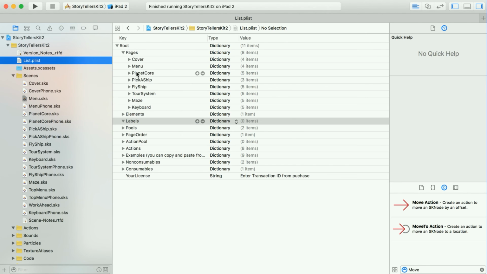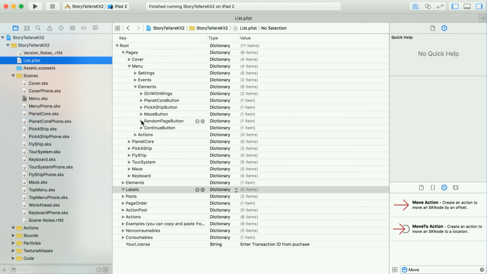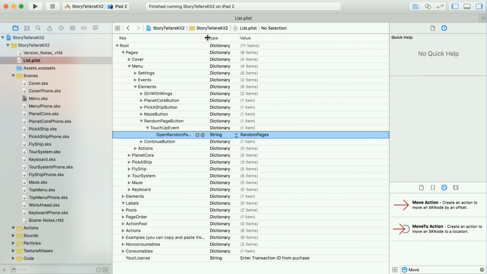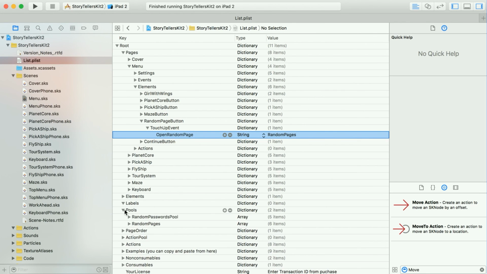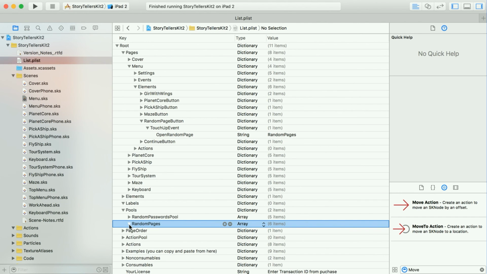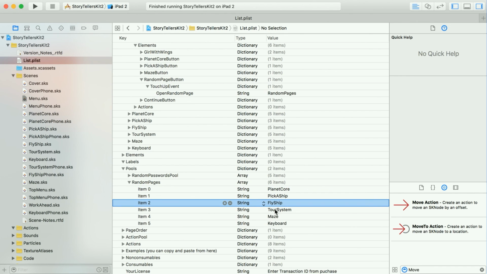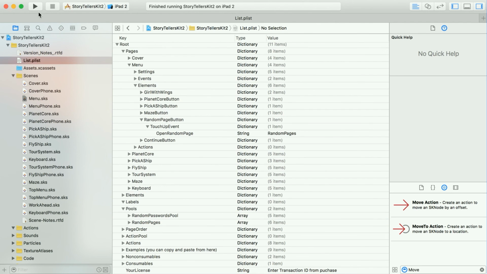So if we go back over here to the property list, let's unfold our menu, and under elements you can see that we now have a random page button, and unfold that. You've got touch up events, and the only key that you need to put in here is just open random page, and then of course you want to point out the pool name of where you're storing all those string values for each one of these base names of the pages. Unfold your pools. There it is, random pages. Unfold this, and of course this has the base name of each one of your pages: planet core, pick a ship, fly ship, tour system, maze, and then you'll just add in more of those as you add more pages.